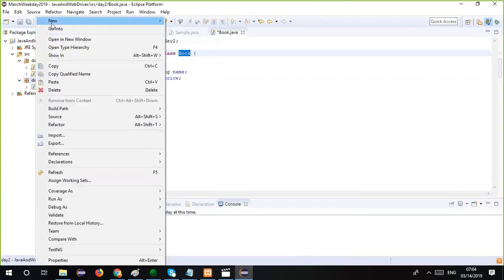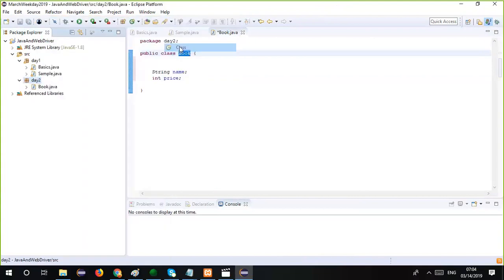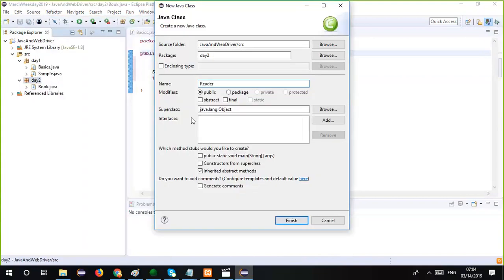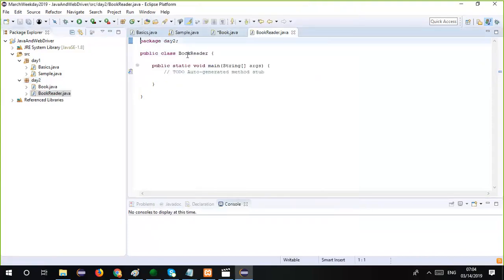So this name and price are two simple properties of Book. And I'll create a new class known as, say, BookReader, with the main function. In the BookReader class, I'll create the object of the Book class. How do you create the object? You just have to write new Book.